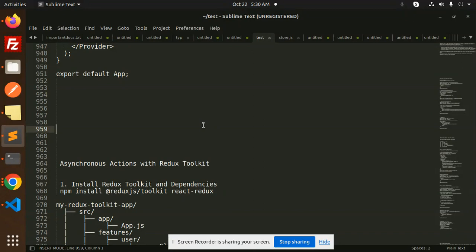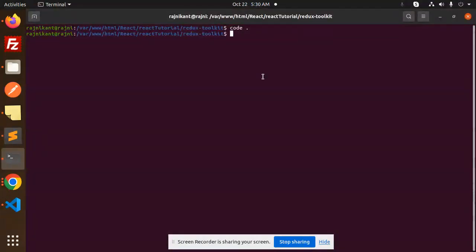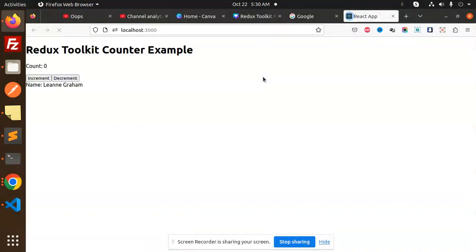So let's get started. I have already made something, so I will just show you. Here we have npm start. And here you can see that after the loading, this name comes. This is the counter we have already discussed, but here we have the asynchronous call. I will show you what exactly we have done.